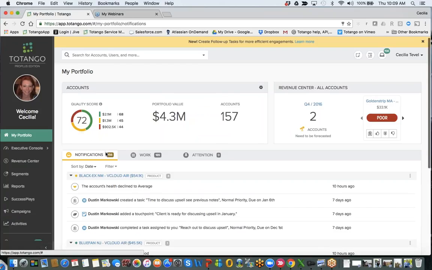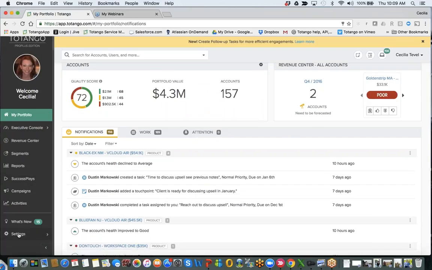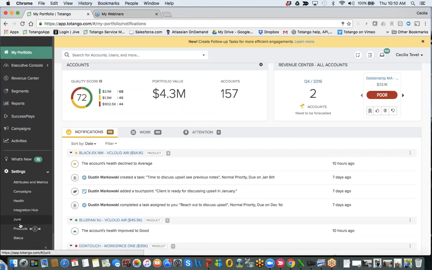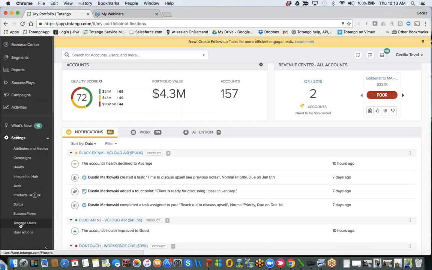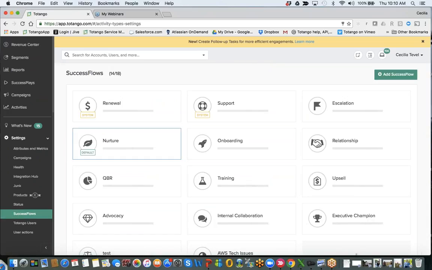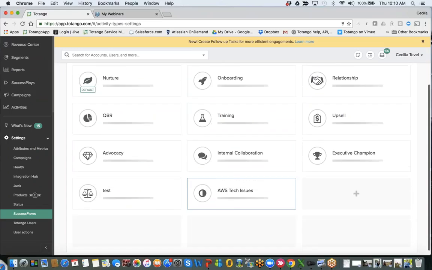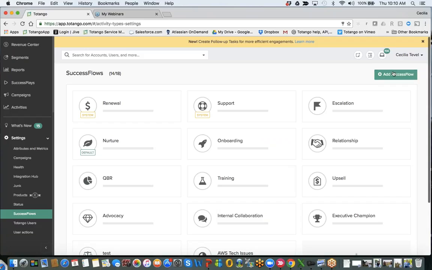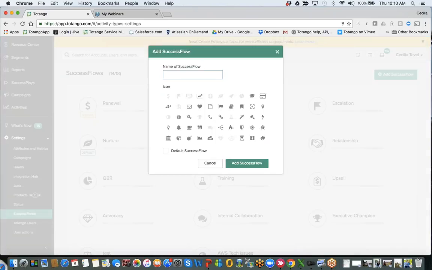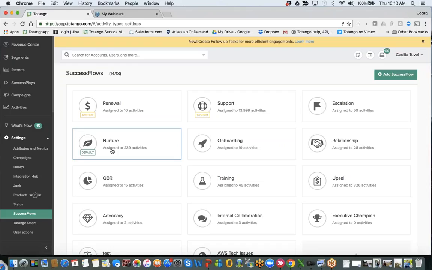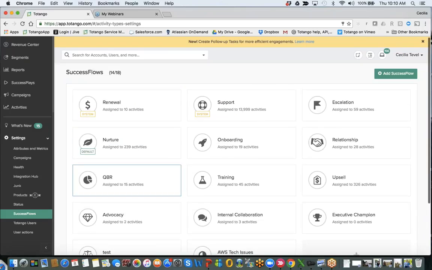So when I log in here, I wanted to highlight this again: to get started with SuccessFlows, you do want to make sure that you configure these pieces in your settings. If you are an admin, you can do this. If you are not an admin, you can ask your admin to get this set up if it's not already. But you do want to go into the SuccessFlows piece and either modify the existing SuccessFlows that are already there, or add new SuccessFlows. Again, as I mentioned, you have up to 18 now. You can give them a name, pick a meaningful icon, and then designate it as a default if it makes sense to have it as a default. As I said, the nurture one is the default for us. So that's the setup piece.